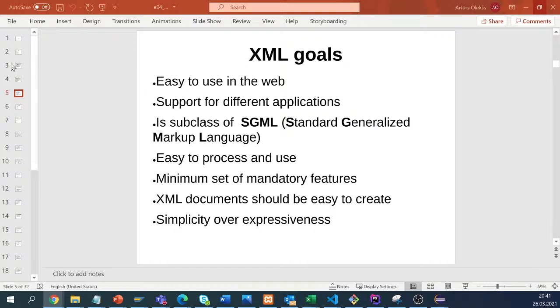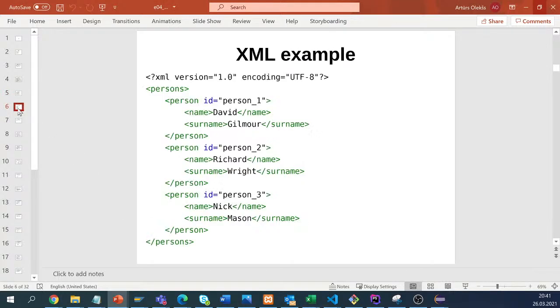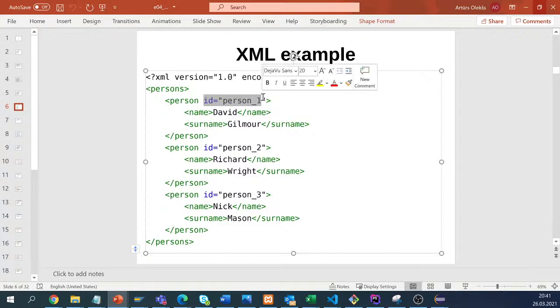Okay, let's continue. So, for example, this is how an XML file looks like. The same as for HTML, we have the tags here. For each tag, we may have the attributes. So these are the attributes of tags, and these are the values of tags.